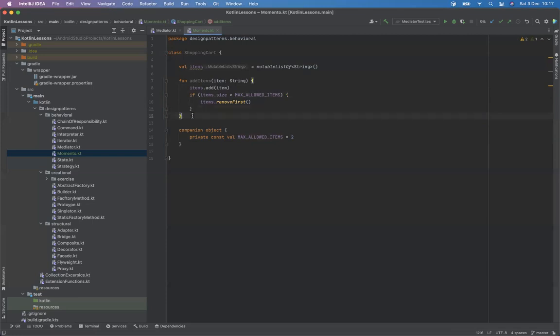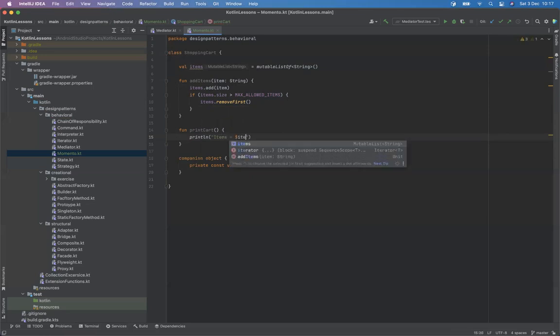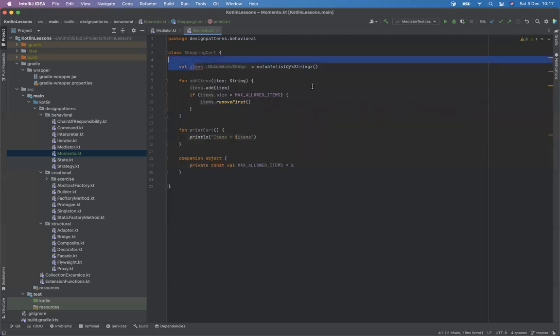And let's create a function to print the items in the shopping cart as we're thinking, so that we can check what's going on. Print cart, or something. And then we're going to say println with items equal to items, because we're printing the list. Cool.